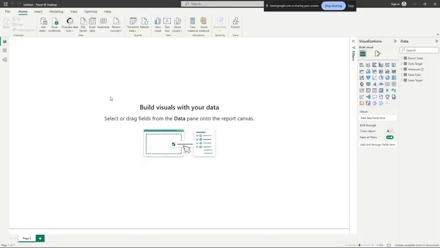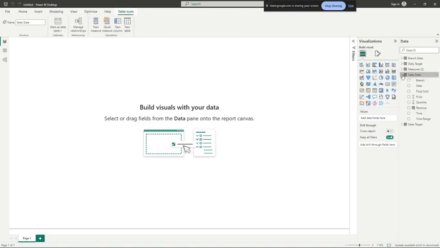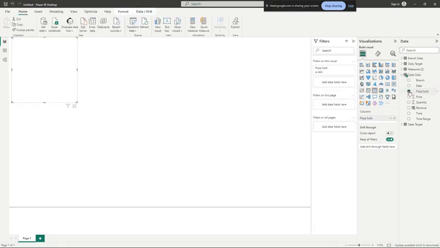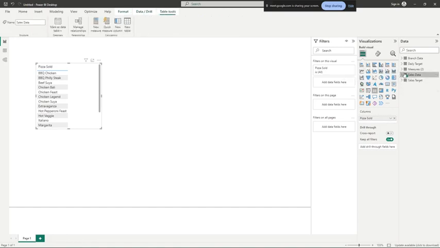Let's start something. The first thing I want to get is the type of pizza sold, and the amount that was made for each type.